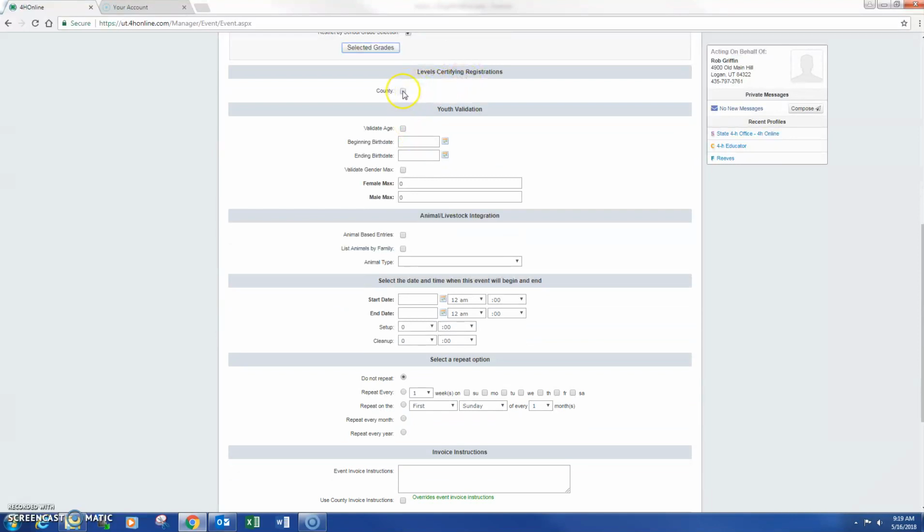Levels certifying registrations. This is important. We want to make sure that this box is checked. This means that the county office has to approve the registration. If it is unchecked, then that means the registration is approved automatically as soon as the member registers.